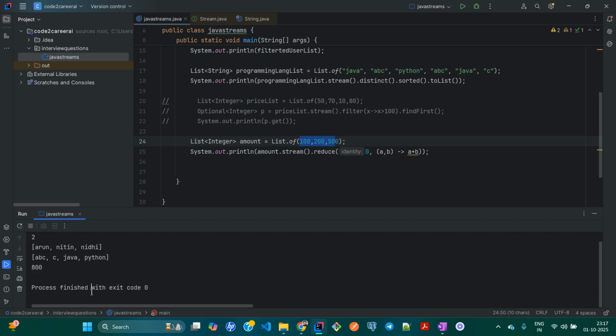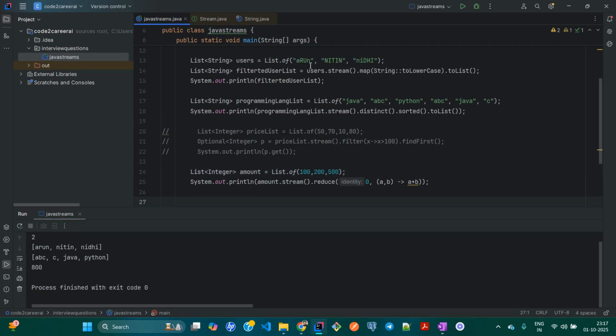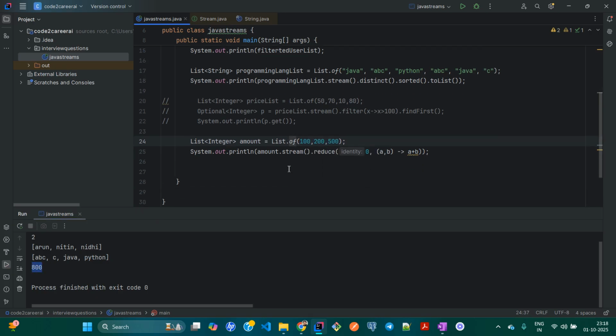So what I was trying to say is, in the case of map, we were applying a particular transformation to all the elements. But in the case of reduce, after doing a reduce operation on all these, we are not applying the same operation. At the end, you are not getting these three numbers. You are getting a single number, 800. So we have applied this reduce concept of Java streams, and we are able to do the summation.